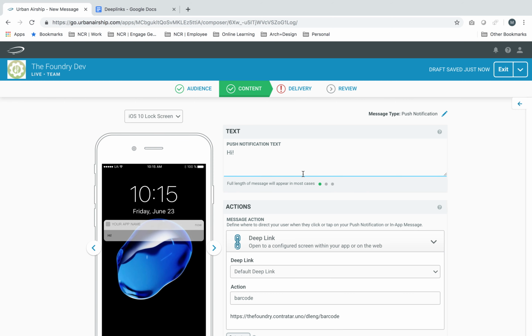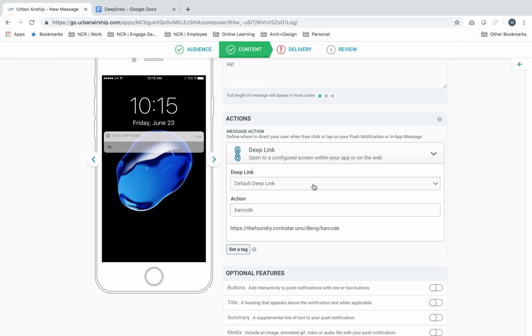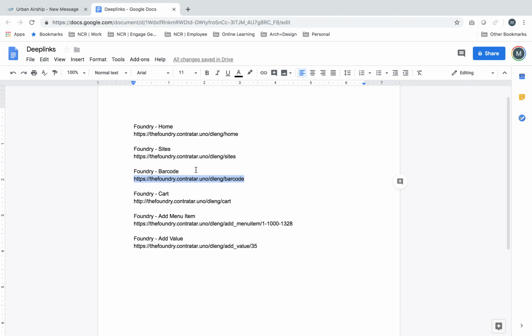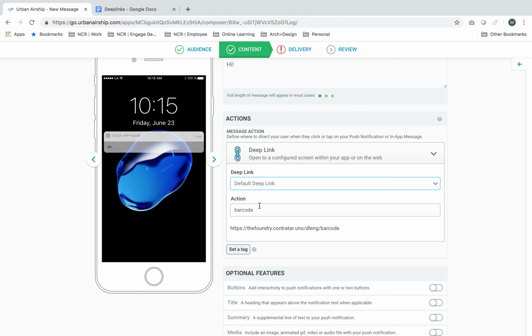I'm going to teach you also how to configure a deep link within Urban Airship. What that means is when you click on the drop down, the deep link should appear as a selector, as a category over here, besides default deep link. I encourage you to set up your add menu item and add value deep links this way, because Urban Airship isn't really good with reading this part. So here, let me copy paste that in and demonstrate what I'm talking about.